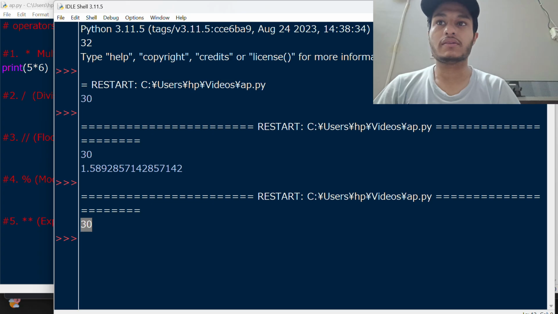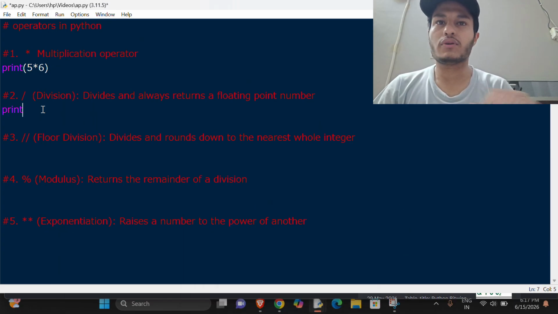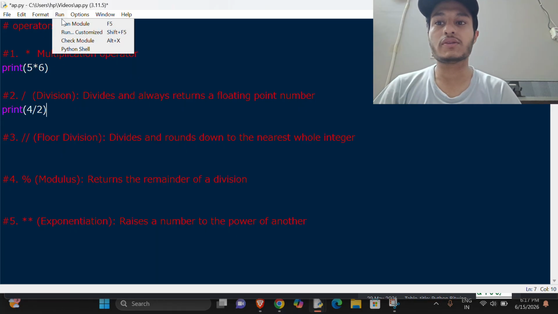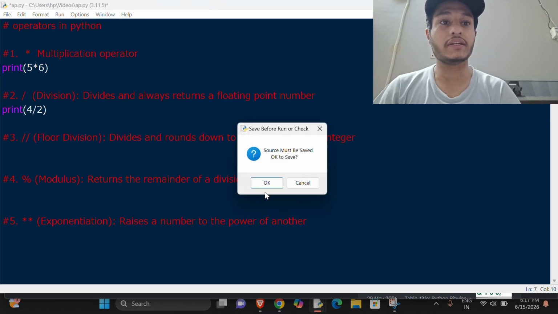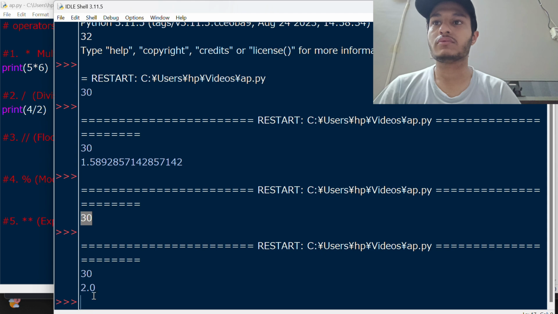Print the division operator. It divides and always returns a floating point number. Let's see whether it returns a floating point number after division or not. 4 divided by 2. Run. And let's see, 2.0. It is not returning 2 as an integer. It returns a decimal number, a floating point number. So it is true.